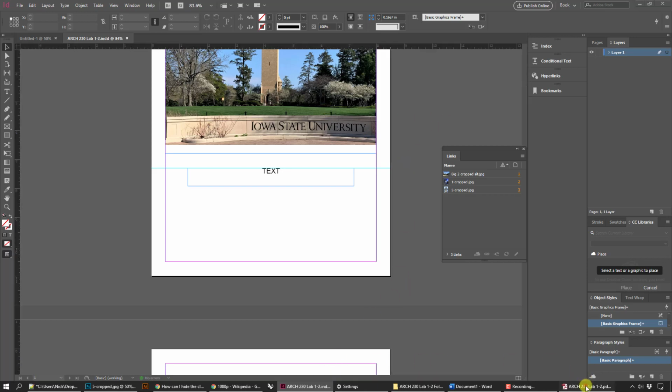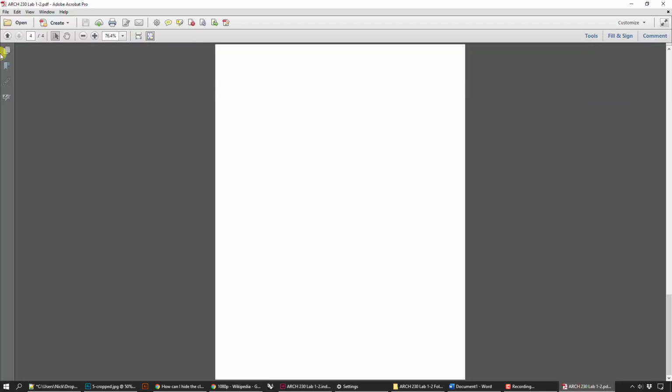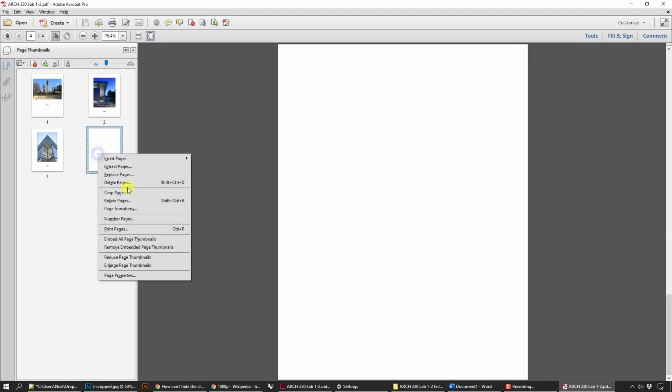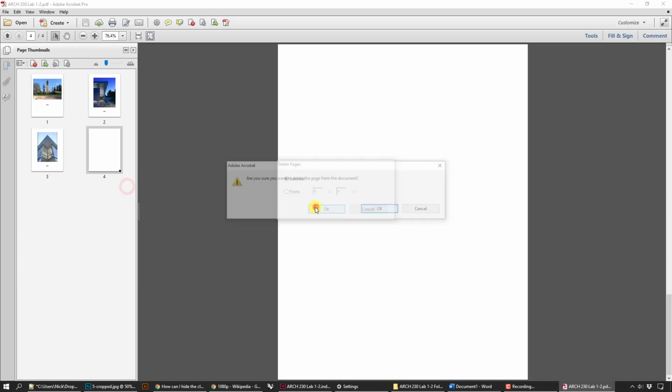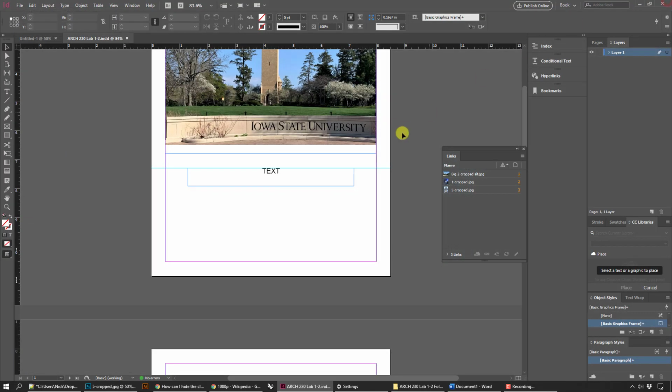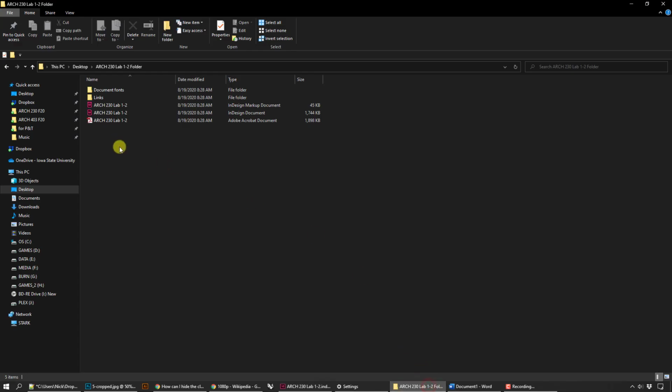That's the other thing too, when you look at your PDF, make sure that if you have any extra pages, go ahead and go to thumbnails and just delete the page. You can just do that. Save it. Check the file size of it.